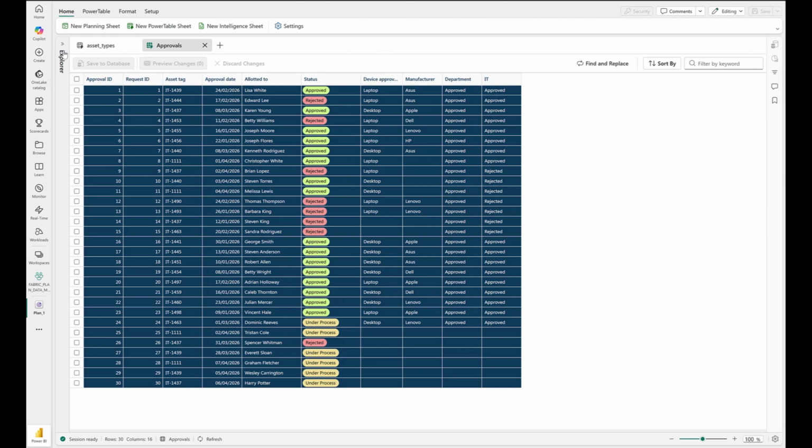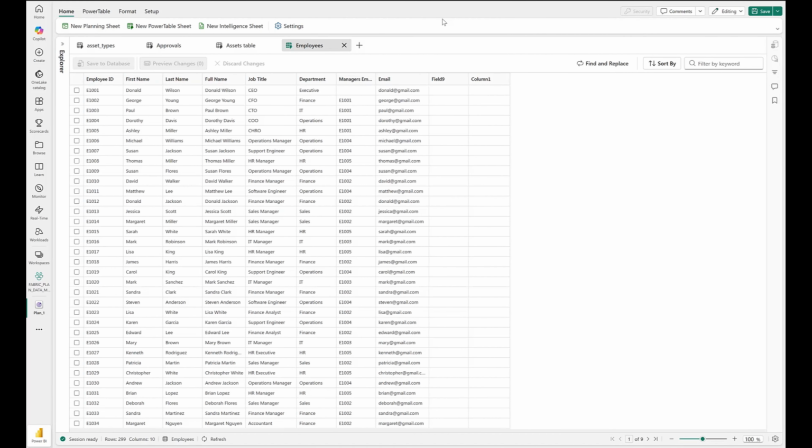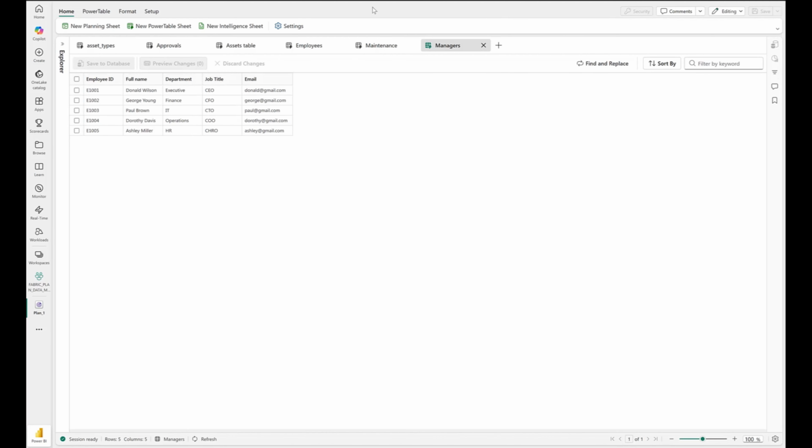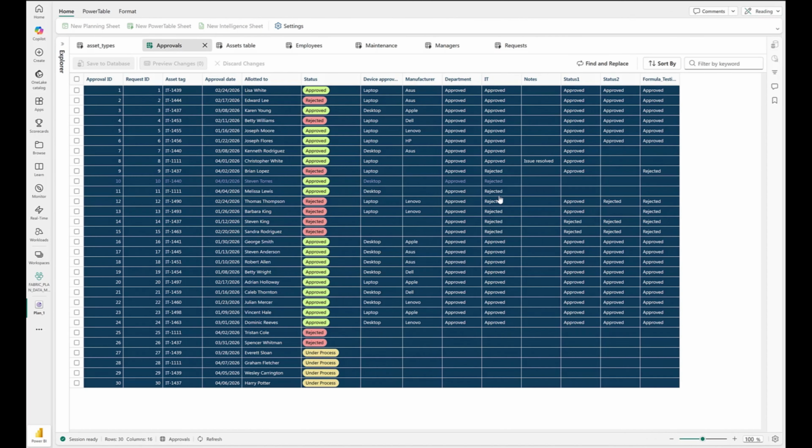I'll start with the PowerTables, which serve as the foundation for all asset data. This layer brings together key tables such as approvals, assets, employees, maintenance, managers, requests, and more. Now, to connect these tables, I define relationships using common columns.